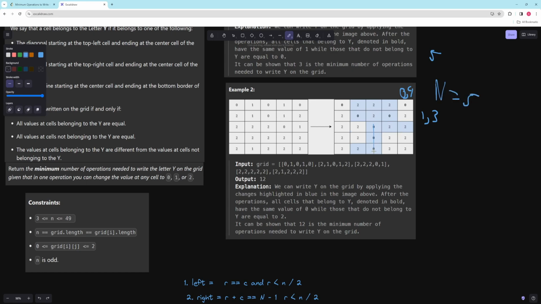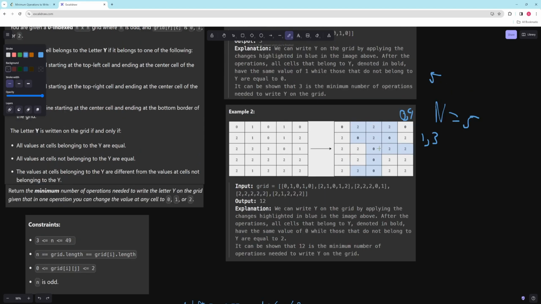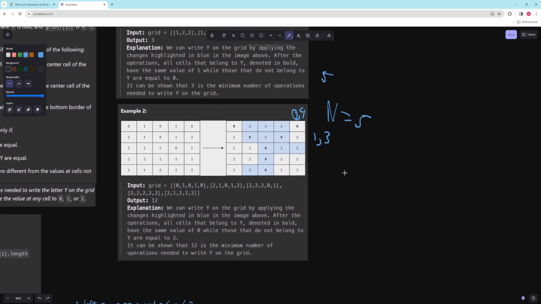So the column has to be column 2 and row has to be 2 or lower. So 2, 3, 4. So basically, once you know what cell is on the Y and what cell is not, you just have 2 things. And for every cell on the Y, all you have to do is write down how many 0s, 1s, and 2s you have on the entire Y.